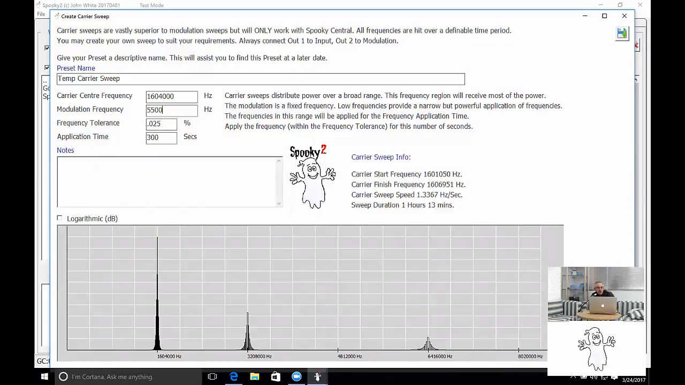I'm going to apply a modulation frequency. You did notice that the picture at the bottom here changed. Each spike represents where the power from the signal is going to be deposited. And so this is the carrier area, sorry, this is the cancer area here. And so it shows that there's a lot of power.